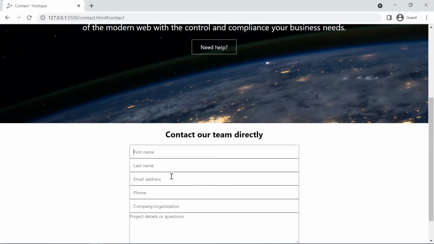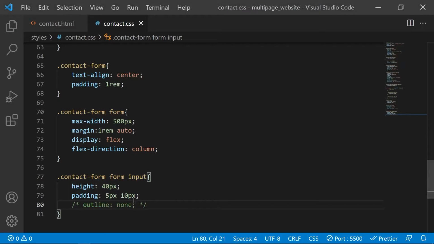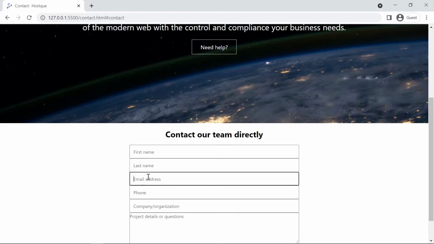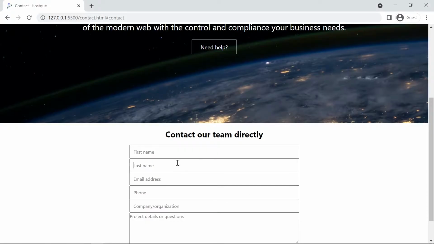So in here you can see that we are not actually having that. So let me show you. Whenever I focus on this, you can see that a kind of border occurs, that black border. You can see that whenever I click or focus, we get that border. So I just don't want to have that.